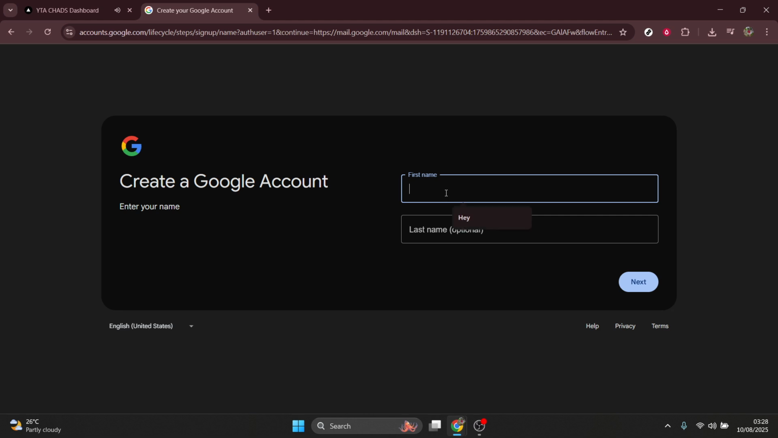First things first, open your browser and head over to the Google account creation page, which you can find at accounts.google.com/signup. When you get there, you'll see a form labeled Create Your Google Account. This is the starting point for setting up your new email address.